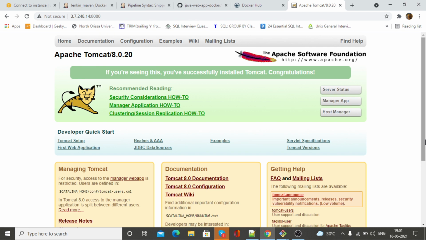So this is very easy to implement Jenkins with docker.